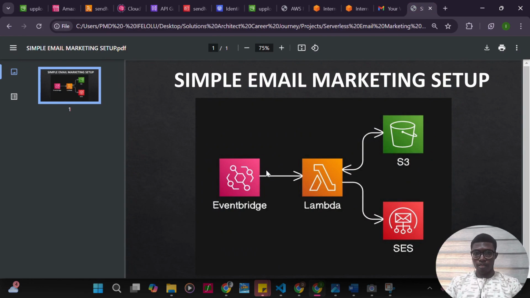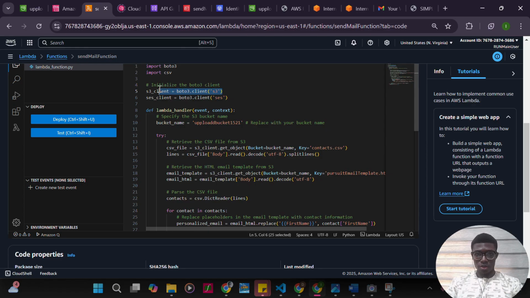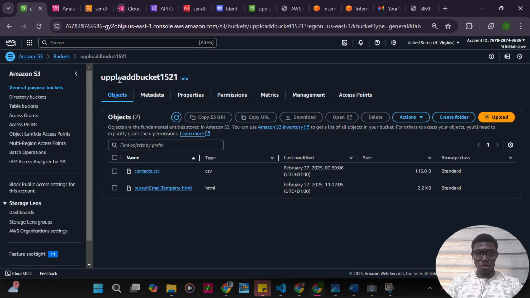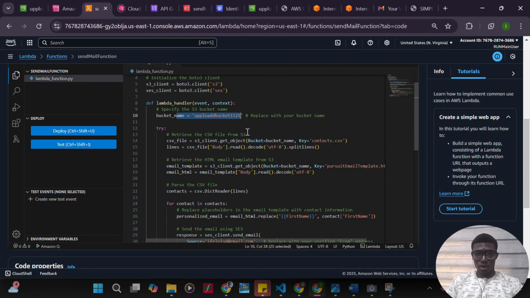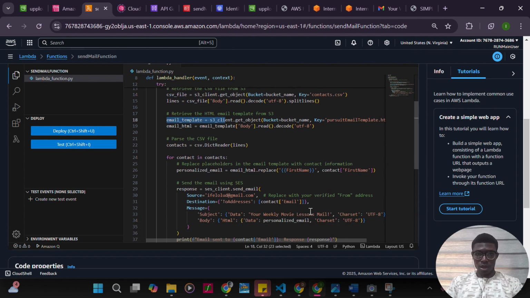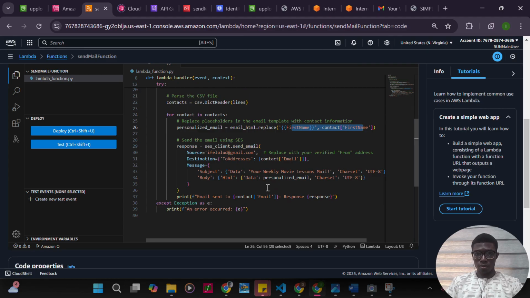From there, the Lambda function, which is this, is a simple one. It needs access to S3 and SES, so I've configured the right permissions to use these two services. The bucket name, as you can see, is upload bucket 1521, same name here. It reads the CSV file and decodes it, then extracts the email template also, and then for every contact in the list of contacts, it uses the personalized email, replaces the first name with the first name in the CSV file, and then sends the email from the source to every destination.